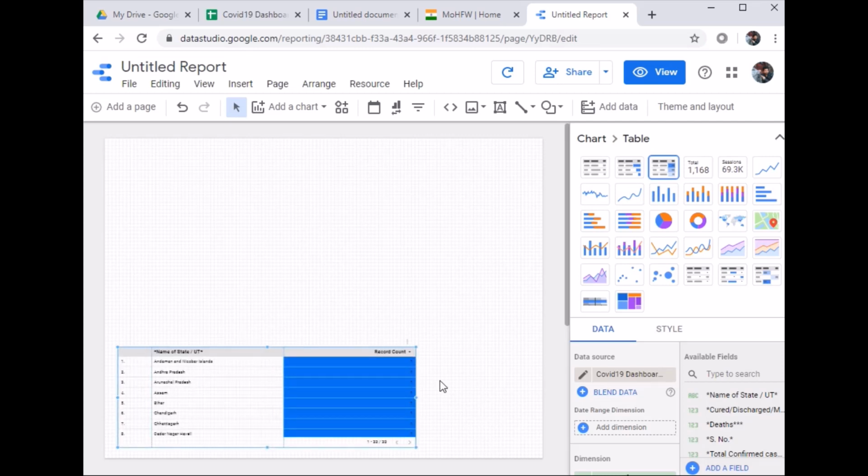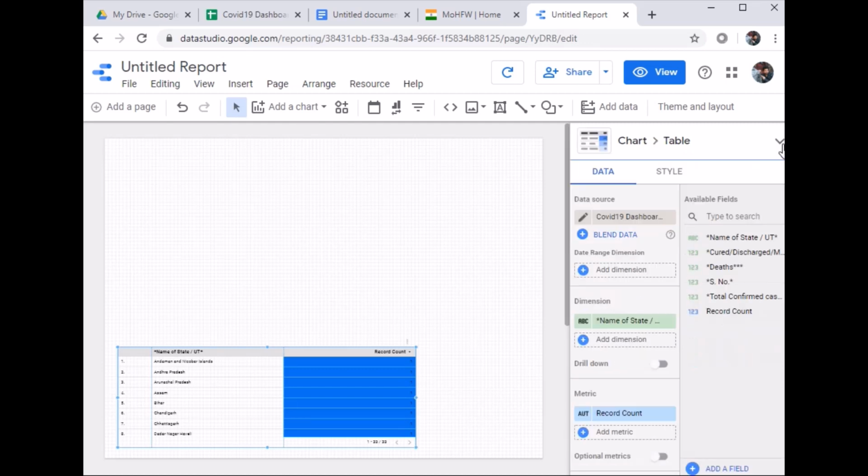Now I'm going to be making some changes in the data. It depends on how I want my data to be represented. So for that, I'm just going to make some changes in the right hand side. The right hand side is where you actually arrange your data, and the left hand side, the dashboard page, is the representation of the data that you are putting in the right hand side.